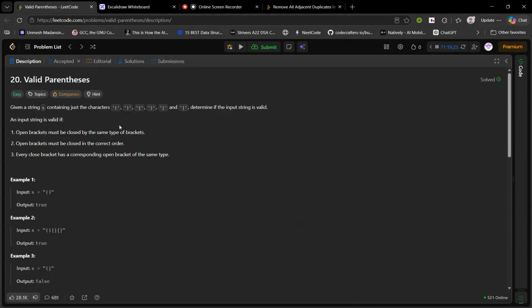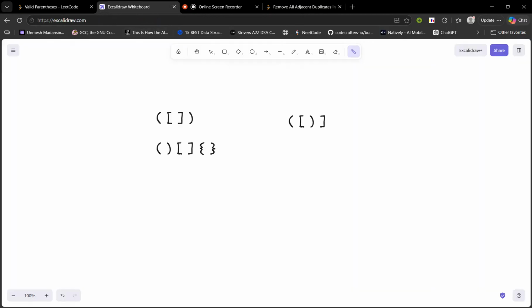Valid parentheses. Given a string s containing just the characters of brackets, which are round brackets, curly brackets and square brackets, determine if the input string is valid. So what makes a string valid? Firstly, open brackets must be closed by the same type of brackets. Open brackets must be closed in the correct order, and every closed bracket has a corresponding open bracket of the same type. So let us understand through examples.